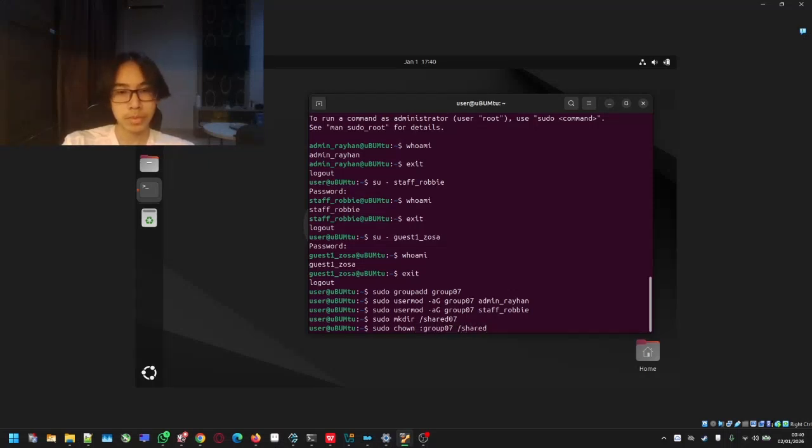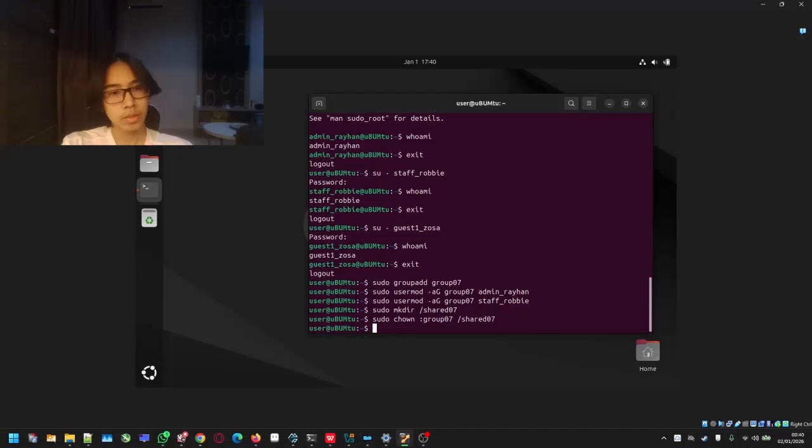07, shared 07. Boom. And then now we're going to be giving privileges to the authority. I'm not sure. Yeah, privileges, I guess. Let's just stick with that. To the groups, depending on their roles.